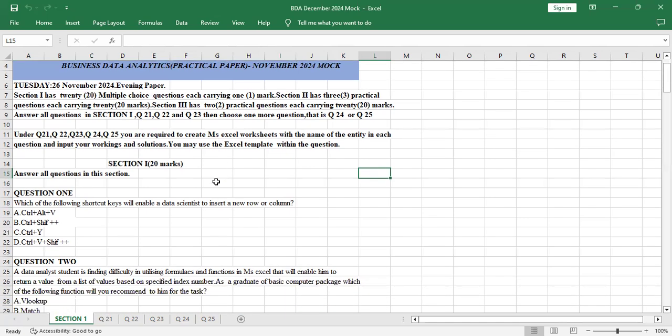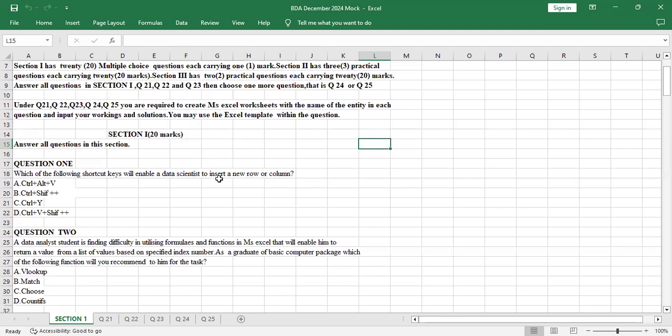Question 1: Which of the following shortcut keys will enable a data scientist to insert a new row or column? These are the shortcut keys in Excel. A, Control plus Alt plus V. B, Control plus Shift, plus, plus. C, Control plus Y. D, Control plus V plus Shift, plus, plus.